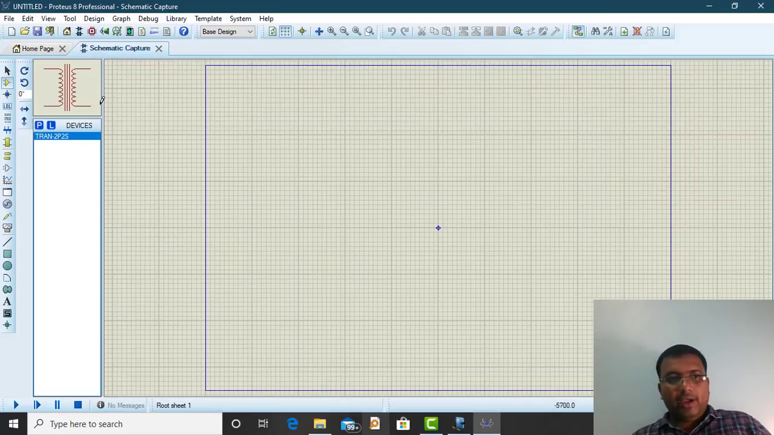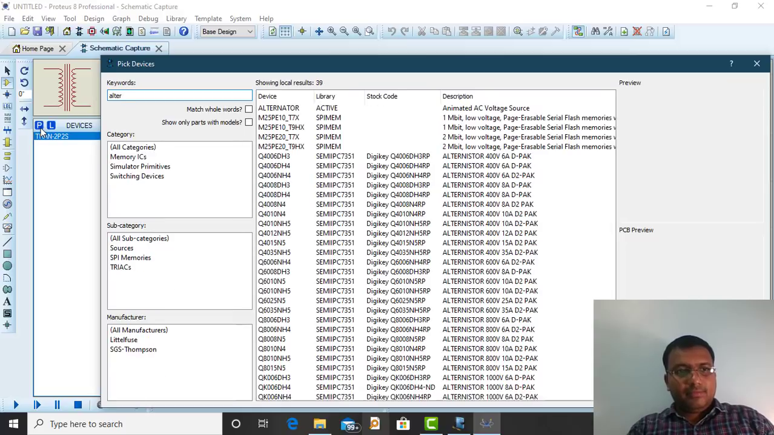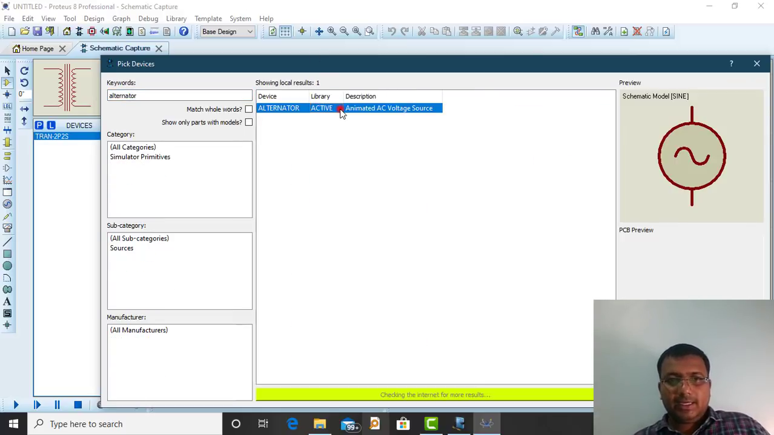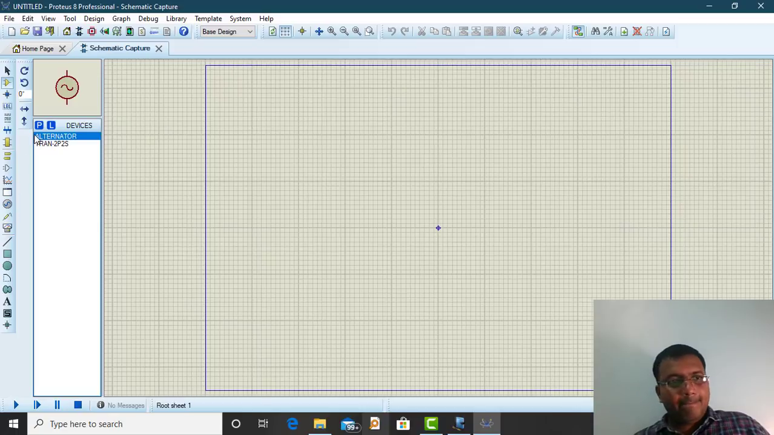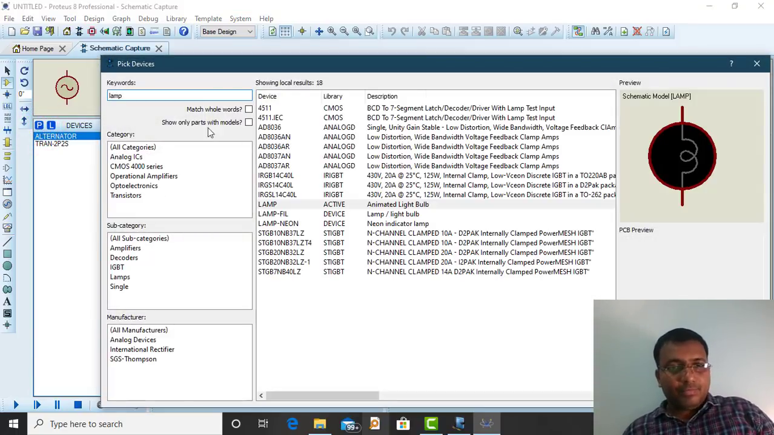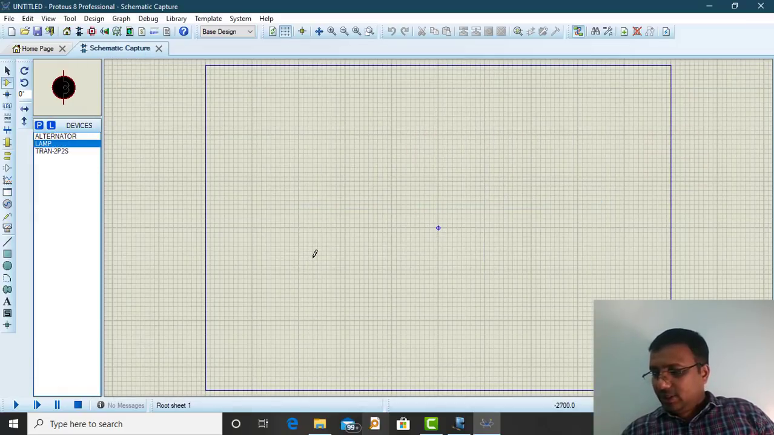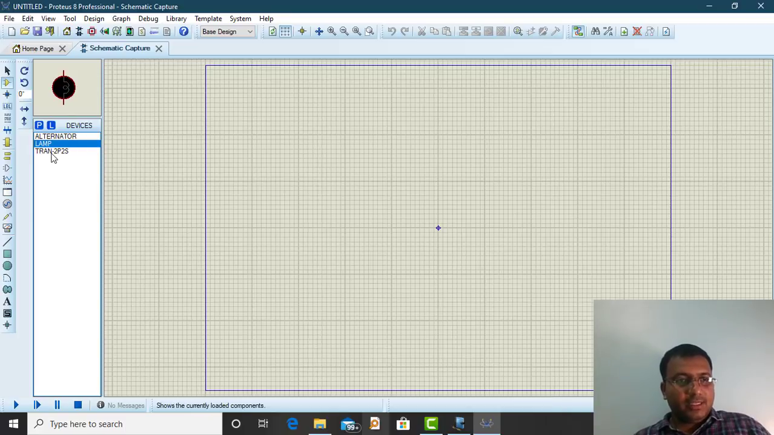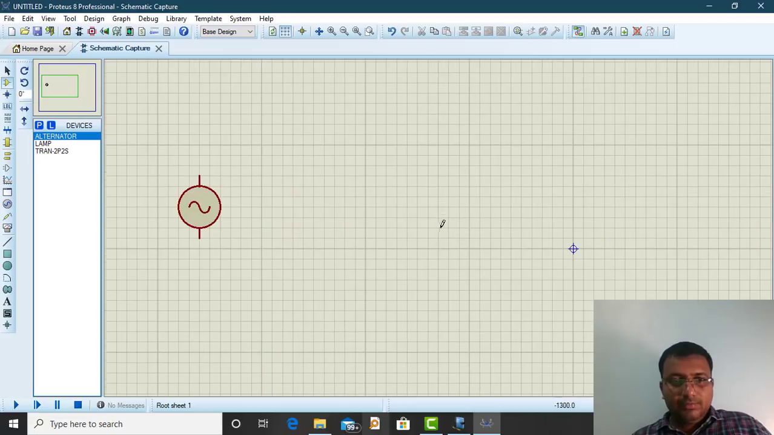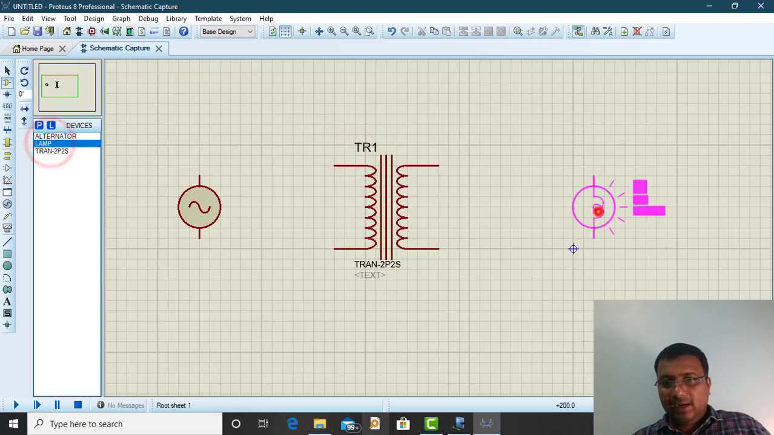Click OK. We require an alternator as well. So type alternator, select the alternator, click OK. Then we require a lamp. So select lamp, animated light bulb. So what is the circuitry we create? We'll put the alternator here. We'll see the primary and secondary of the transformer, how it differs, and at the secondary side we'll put a lamp.